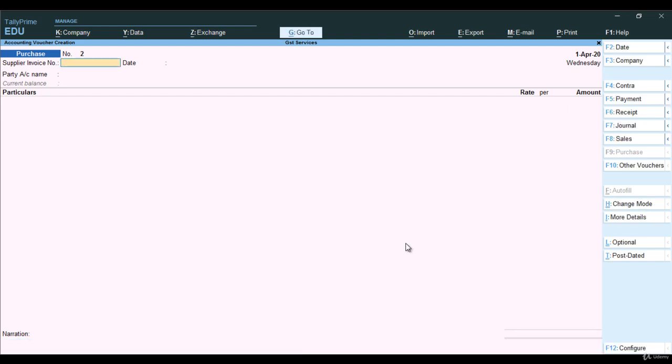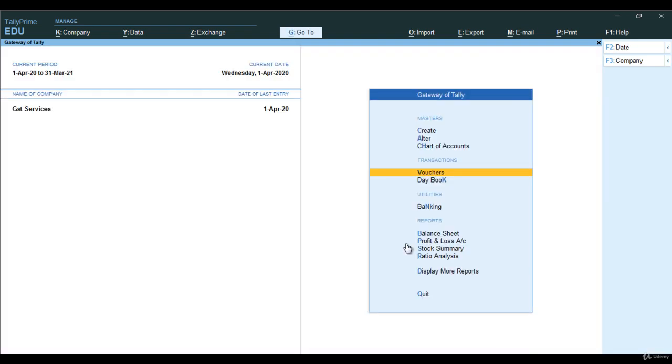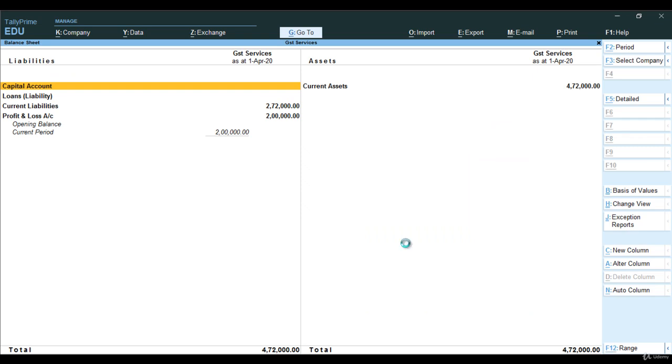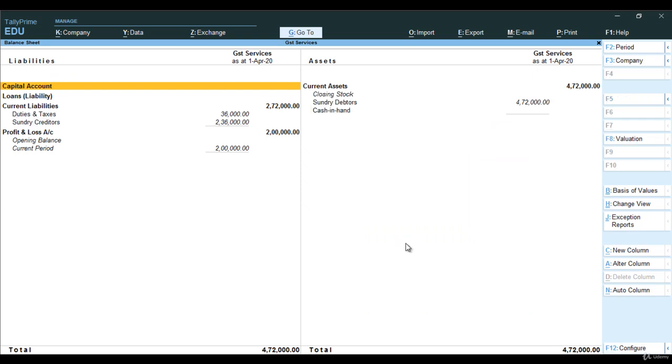It is very simple, and let me show you the balance sheet over here. Alt F1 for details. So in the balance sheet you can see when we have purchased the services, it is showing in the sundry creditor of 2,36,000. In duties and taxes specifically it's showing 36,000, and when we have sold the services it is showing under sundry debtor as 4,72,000. So this is how this needs to be done.